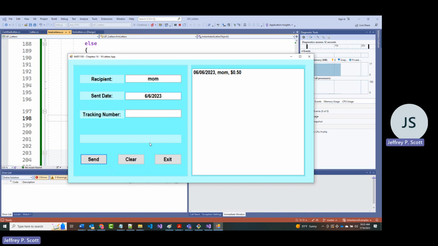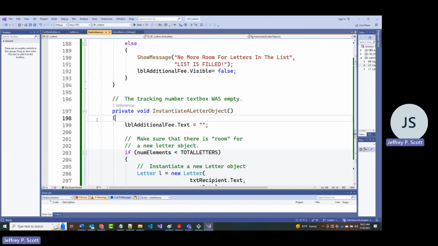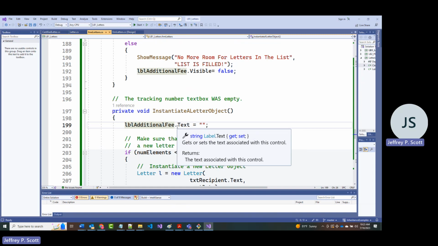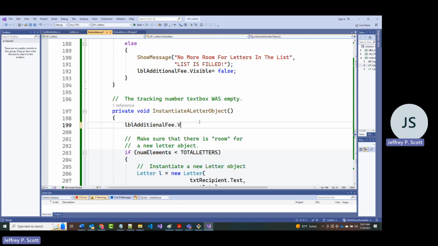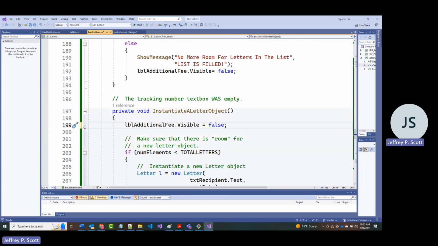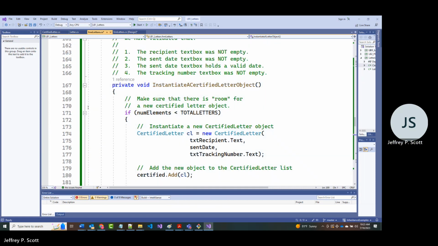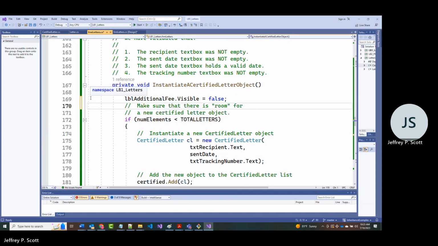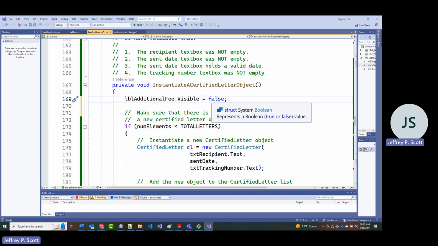Okay, but if I change that to Electric Company and I do put in something, oh, now it's not showing. All right, so let's take this. In fact, here where I said .Text, I don't want to say Text is equal to nothing. I want to say .Visible is equal to false. And if it was certified, I want to come in and say that the Visible is equal to true.